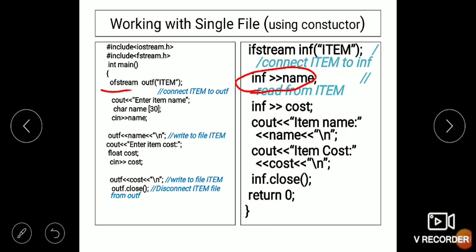Okay, now look here how we are using inf object just like cin. While we are entering variable values through keyboard, how we are using cin, same way we are using inf >> name. What is the execution? It's reading name from the file item. Then inf >> cost, again reading the cost value from the item. Okay, so through inf object we read name and cost from the item file.